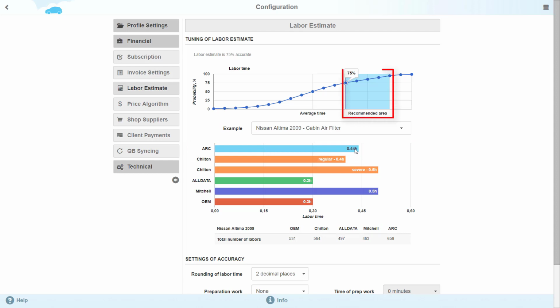We have added a recommendation probability rate for your convenience. It's 75 to 95% marked with blue on labor estimation graph. If you set the values in this range, you can be sure that there will be enough time to complete the job.